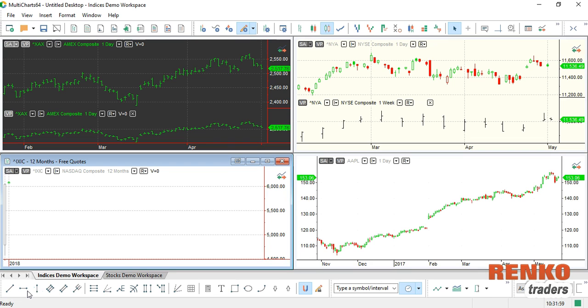Now bear in mind that I'm using the demo trial version for Multicharts, so I don't really have access to a lot of data except a couple of data that is provided as part of this trial.